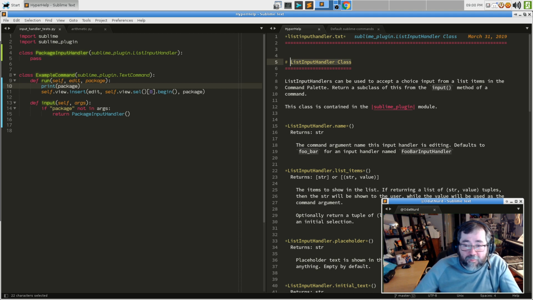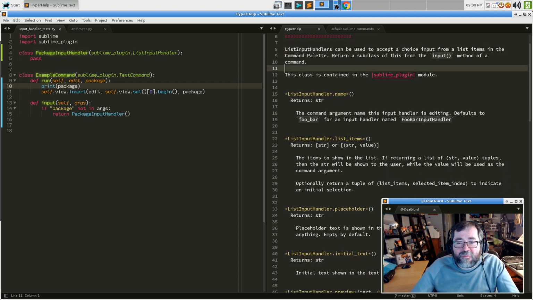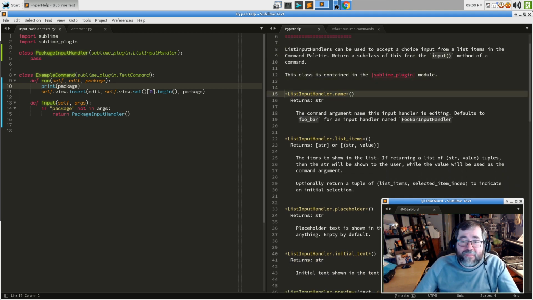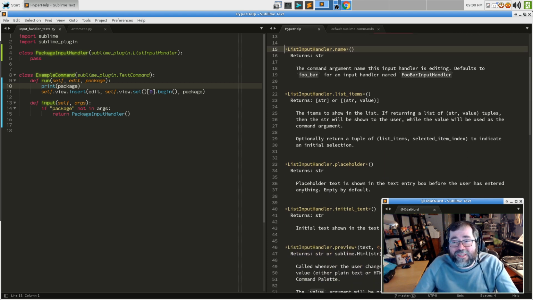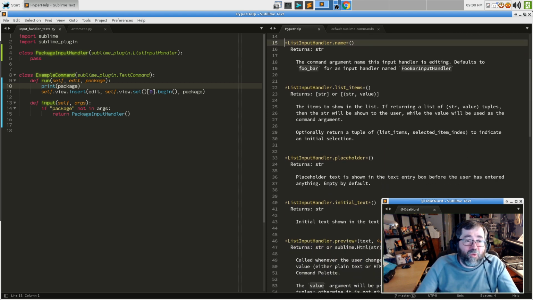Let's go in there. So it has the name, right? That works the same as it did in the text input handler. If you didn't want the name of the class to represent the name of the argument, then you could return something in the name, and we're probably going to hackify that up in just a minute. And then it has the placeholder, same as the other thing. So let's go through these in order.